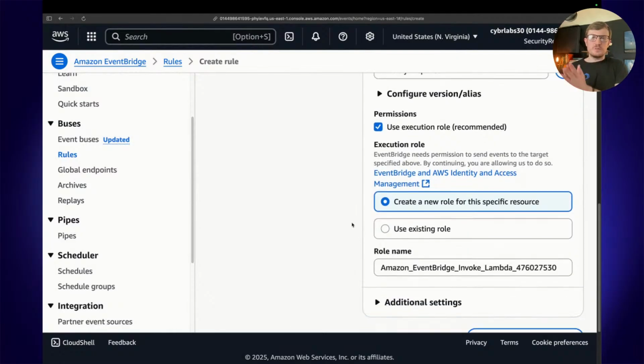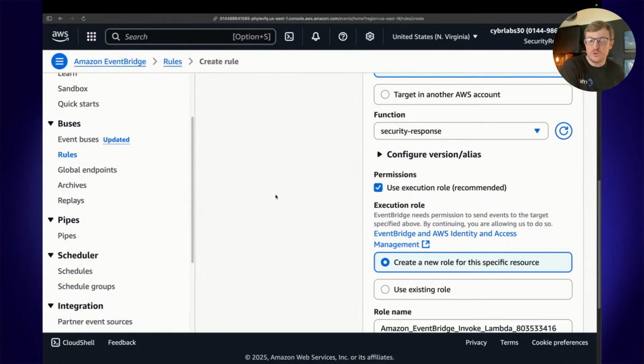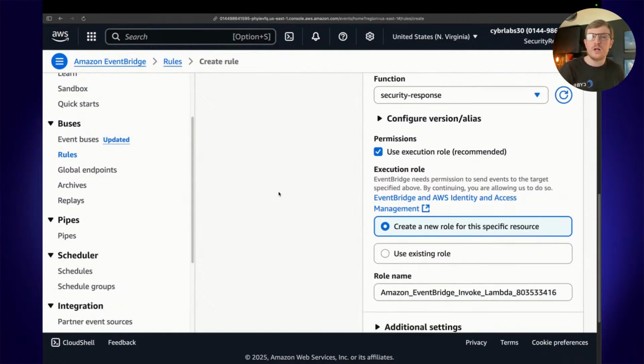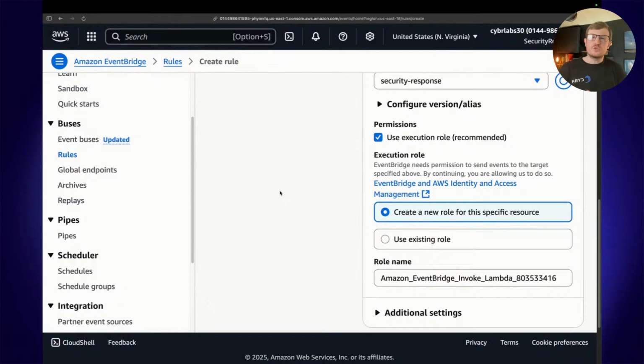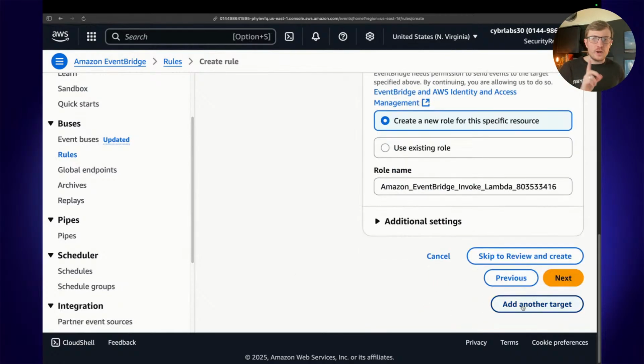Next, we need to set up permissions because we need to tell EventBridge that it has access to the Lambda function. So you could do a couple things here. Either you could check this off and it will automatically do it for you, or you can choose to create or choose to use an execution role, and you can create a brand new one, and this will set the proper permissions for EventBridge to be able to invoke this Lambda function, and AWS will configure this policy for you. So that's the recommended option, and that's what I'll do today, and it's going to generate this role name right here.